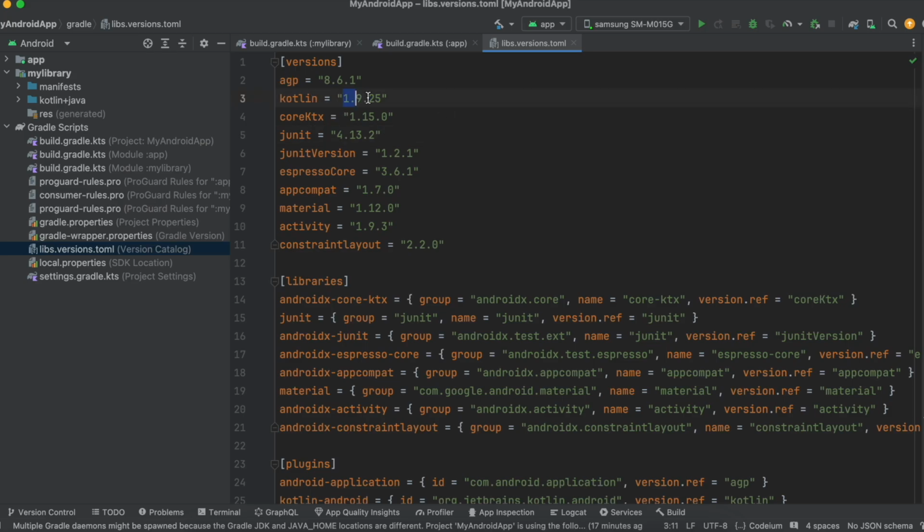So I'm using the latest. I mean, this is not actually the latest. I think Kotlin 2 is also out, but I think 1.9.25 is fine for our case. So make sure you add this, and once you do that, you will see a sync now button.